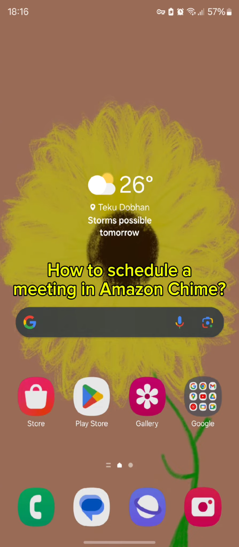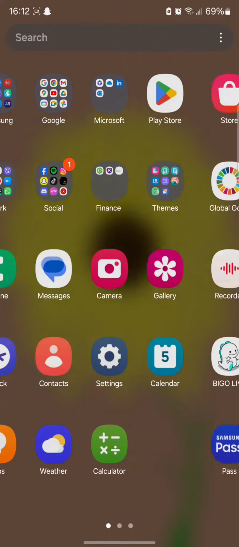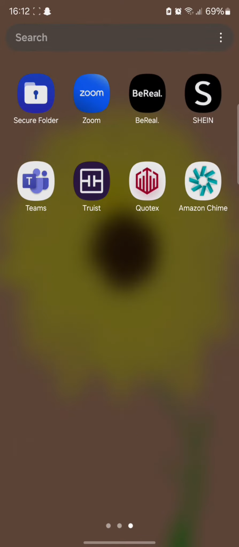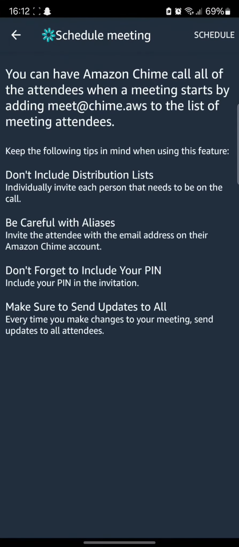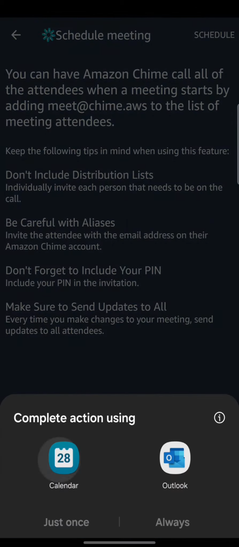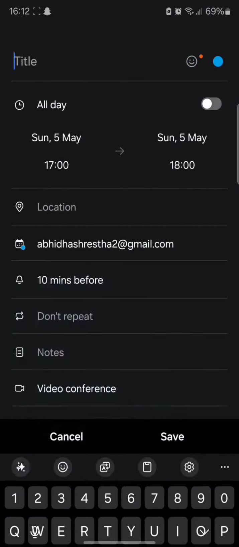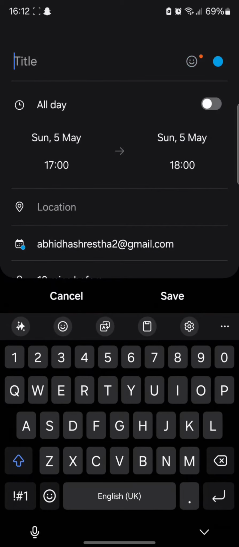So to schedule a meeting in Amazon Chime, all you need to do is simply tap open your Amazon Chime app. Once you tap it open, you need to now tap on schedule. Once you do so, you need to simply tap on the schedule option once again, and after doing this, you need to simply choose a method to complete the action. Here I have chosen calendar.